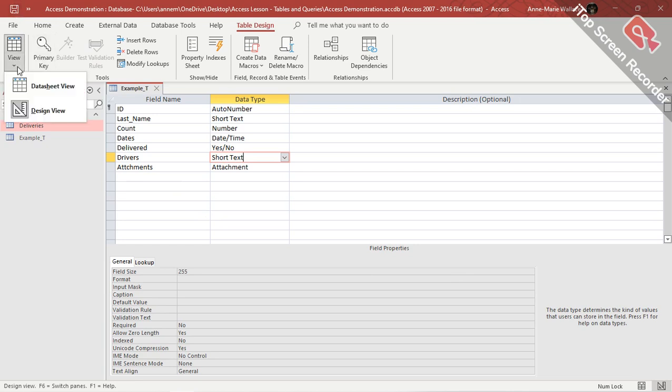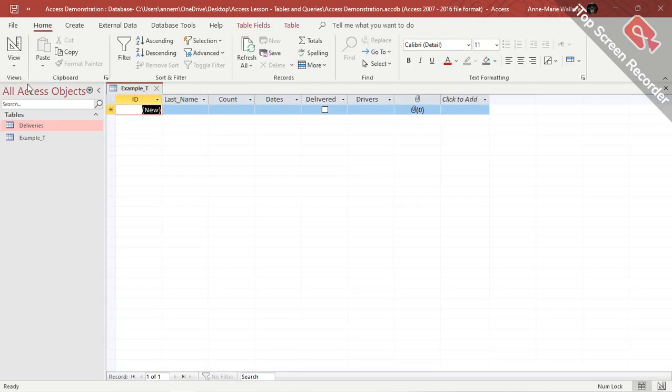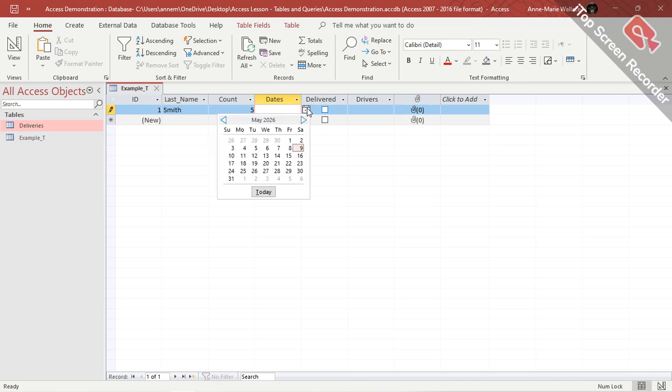And let's go back to our datasheet view. Right, so here's my table over here. Start off, you put in surnames, so Smith, and you can just use the tab button to move to the right. You can put in your count whatever you want it to be, 5. The minute you come to dates, it has a little date picker on the right hand side. So anything that's under a date format will have a date picker, and you can choose the date.